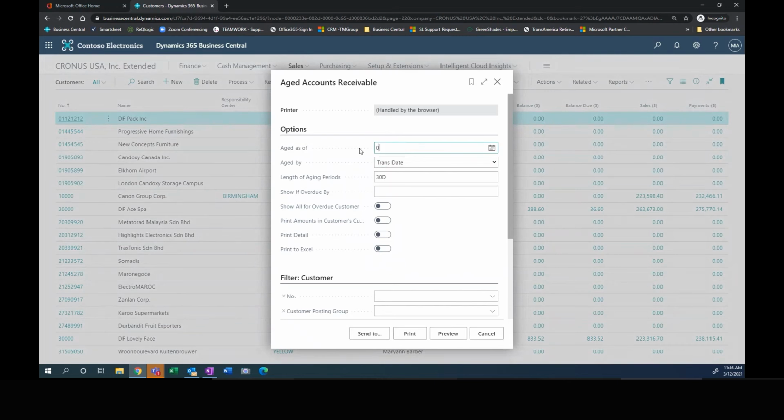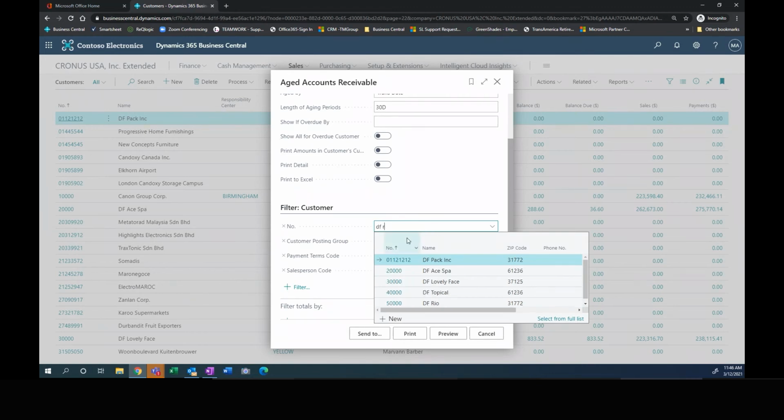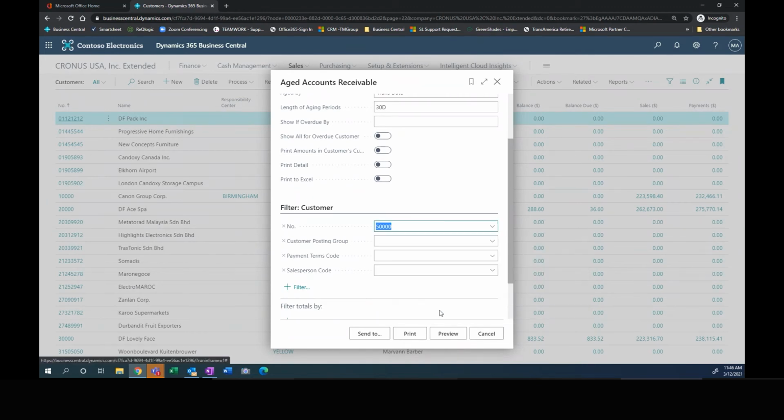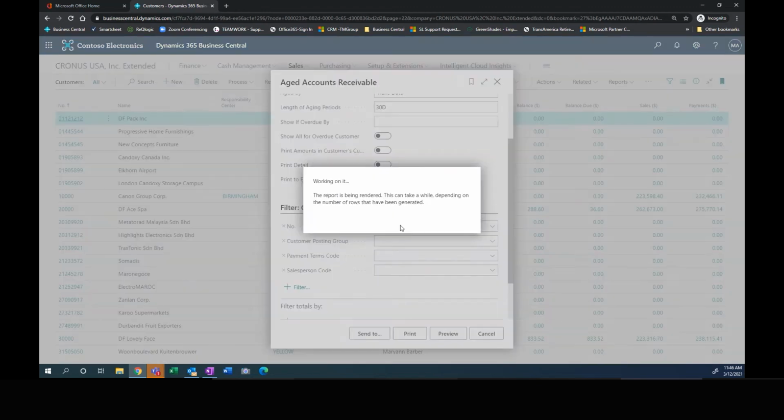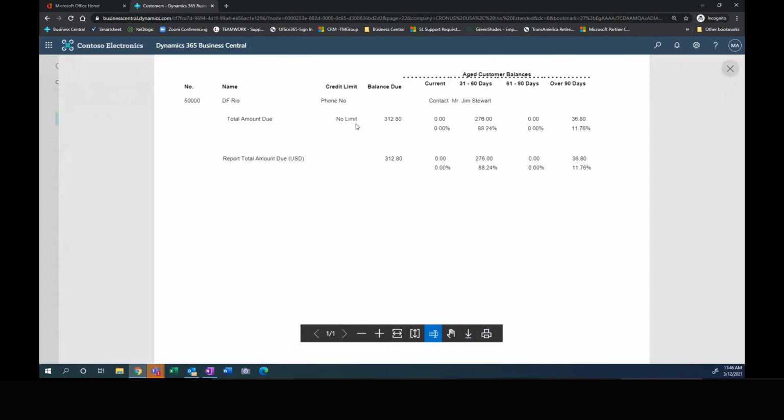We'll go to, make sure I capture it, 4/30/21. And I'm going to filter it to just our customers. So our Rio. Grab him so we don't have to wait too long for this. Oh, I wanted to do detail. We're going to see summary, but I think you'll get it. So it's summarizing our transaction here.